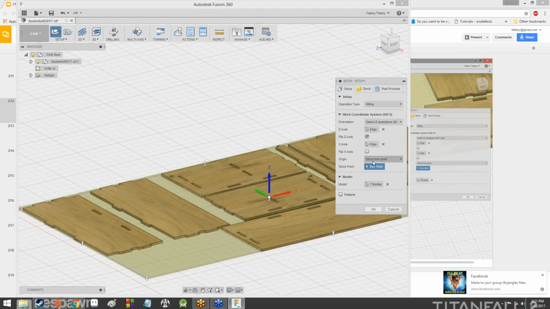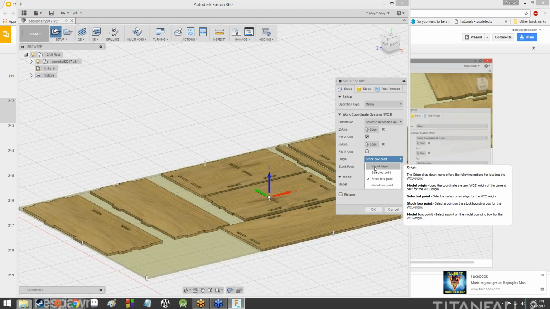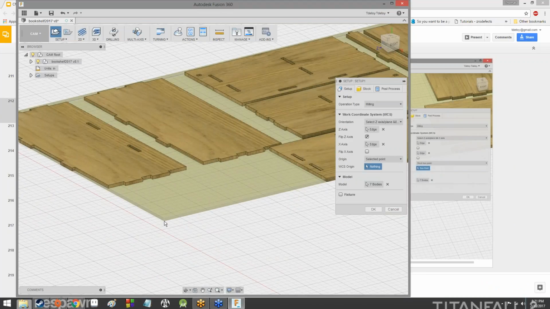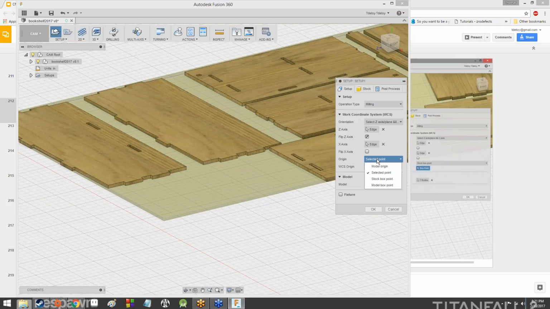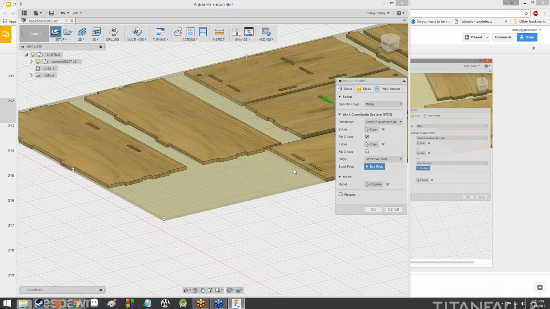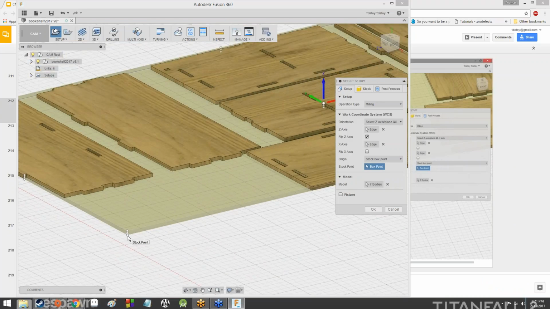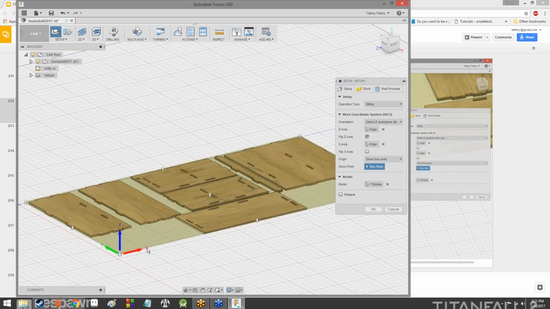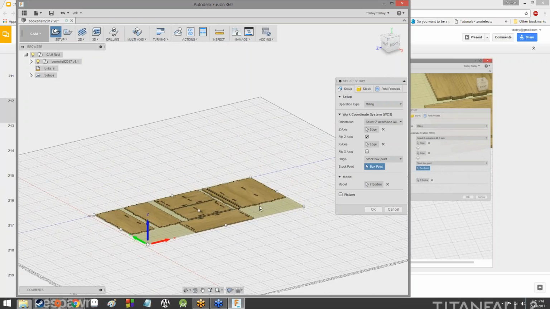Then finally for the origin, we're going to select a point for the origin. It's not allowing me to select it, model origin. We're just going to go ahead and select the corner that allows this axis to cover the entire model. So hopefully that made sense. Go ahead and raise your hand once you've done that.